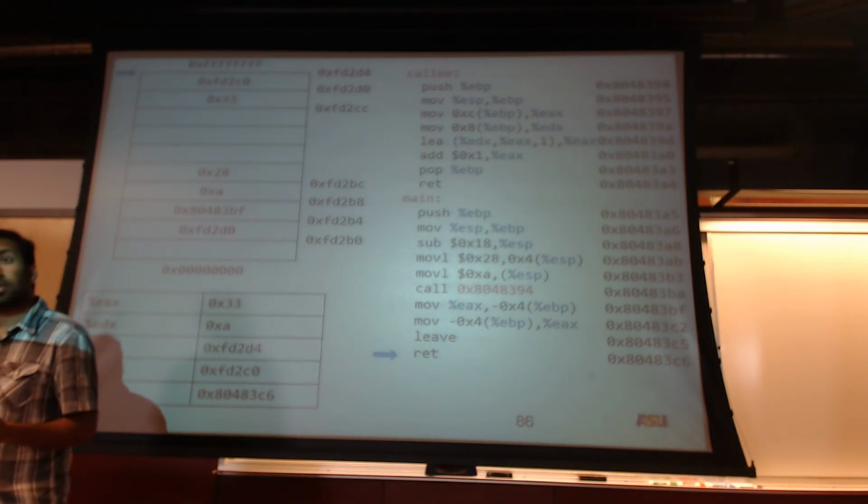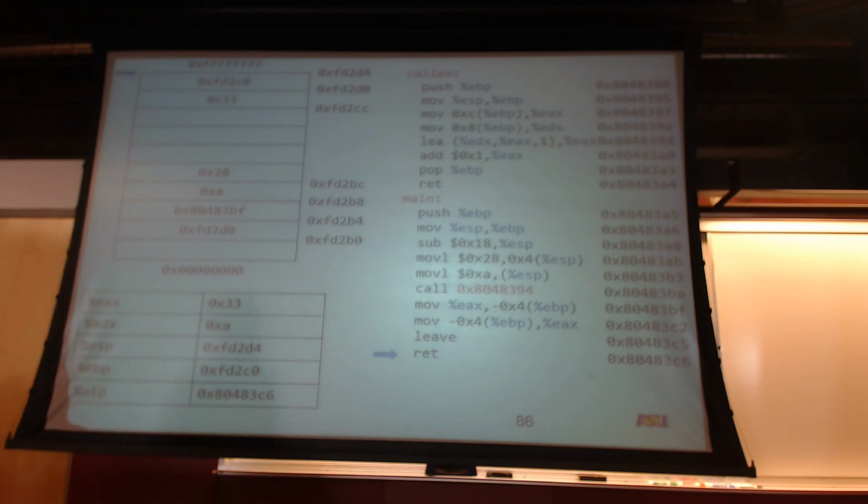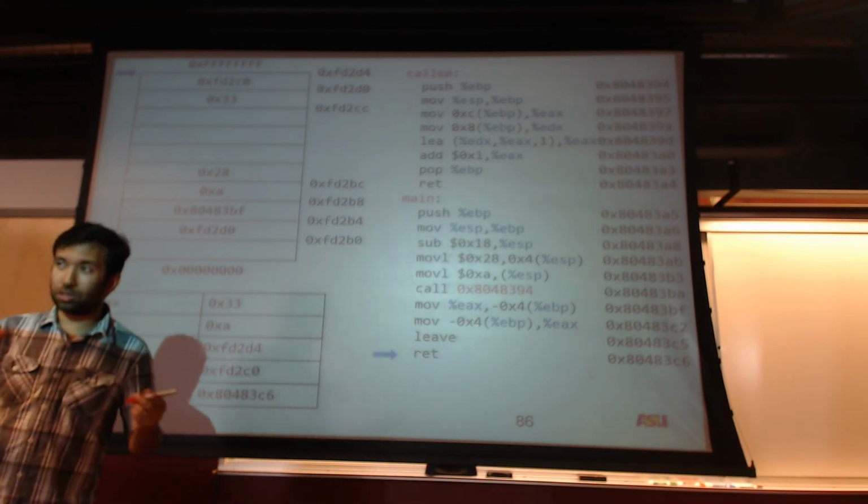Yes. In the main function you put the values 0x28 and 0x8 on the stack, and when you jump into callee, how do you know your position? Like it's 0xc plus EBP and 0x8 plus EBP. How does it know that? Okay. So how does it know that the values are in EBP plus 8 and EBP plus C? That's a good question. Reiterate.